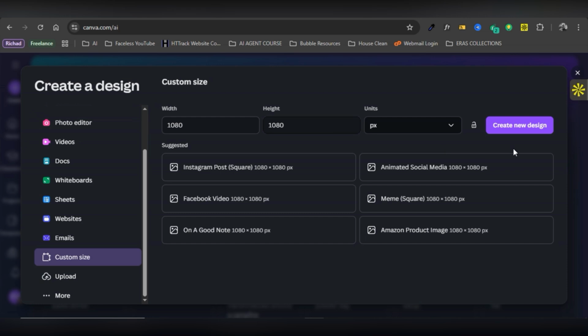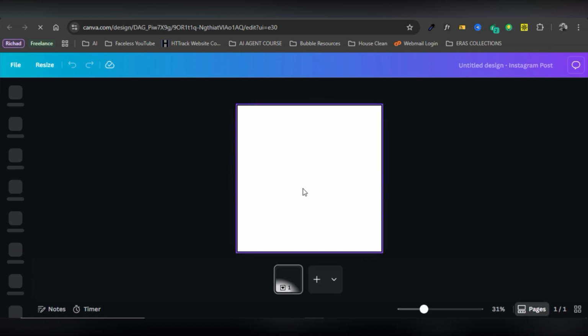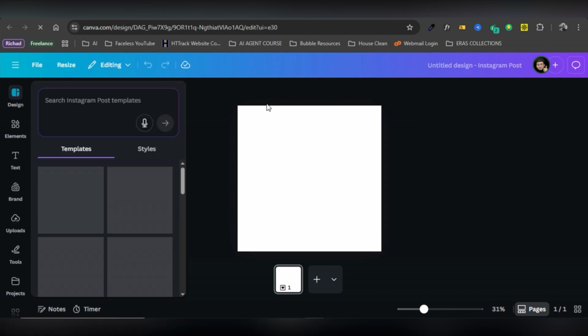Then once I have that, click on create new design. Then it will open me up to the design canvas, where I can get to place elements within the canvas. So let's wait for it to load up.